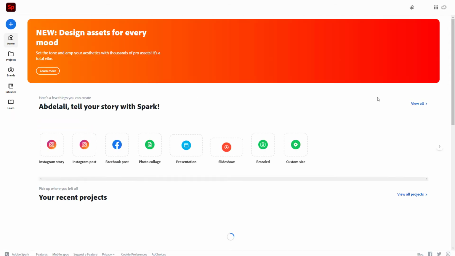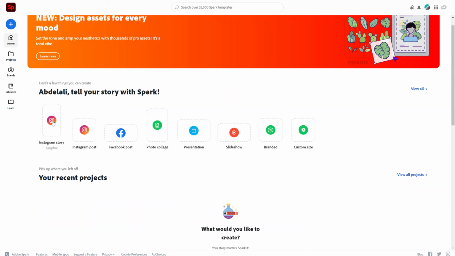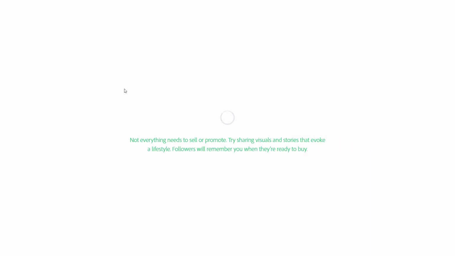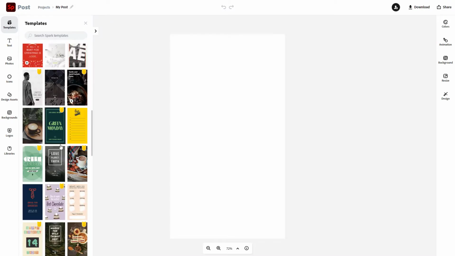All you need to do is go to the Adobe Spark website, create your account there and follow me in this unique experience of creating logos.